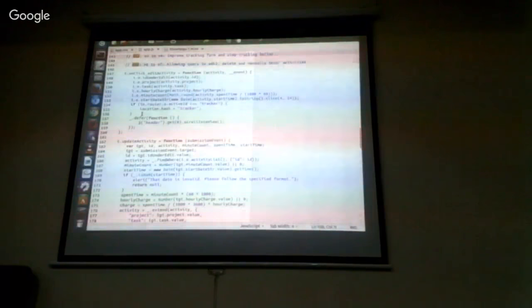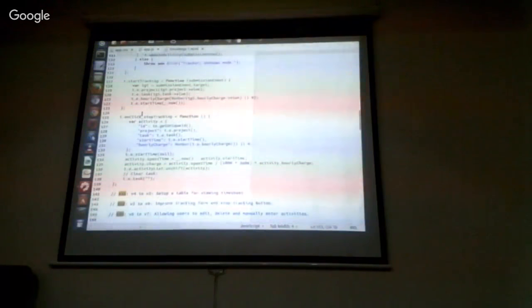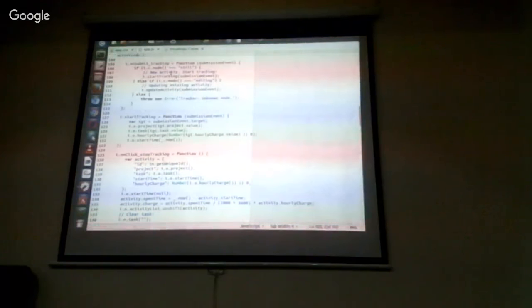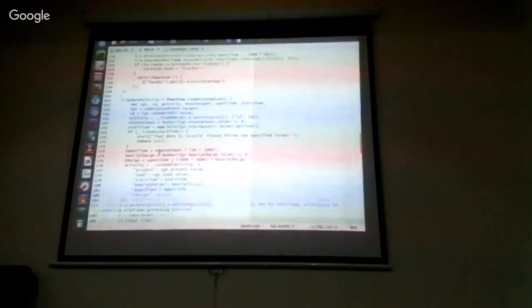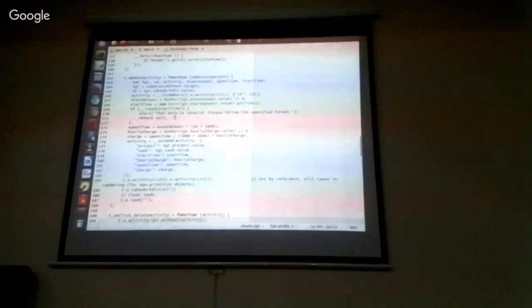So now if I go back a little bit, when you submit the tracking form over here, we were checking which mode you were in. If you were in still mode, we did this, start tracking. If you're in editing mode, we call update activity. So I'm just going to go down and show you how that works. We are updating this activity over here.